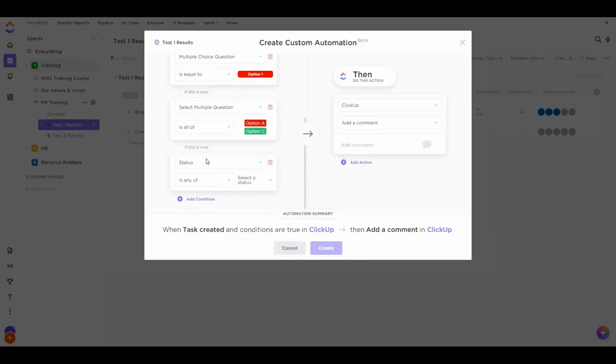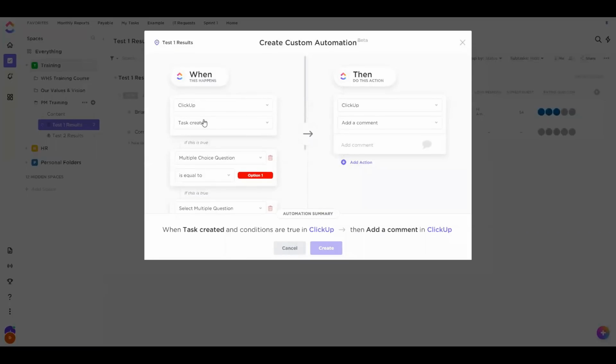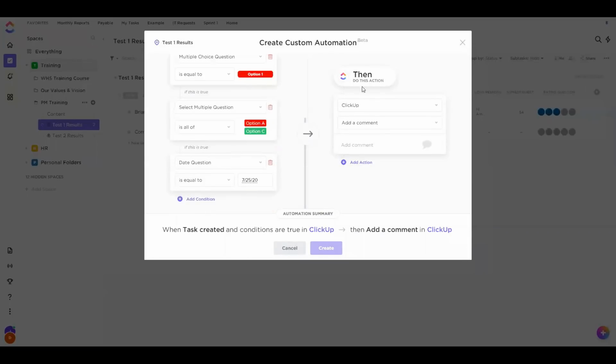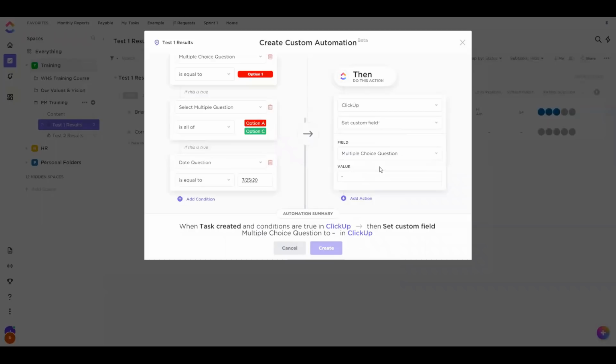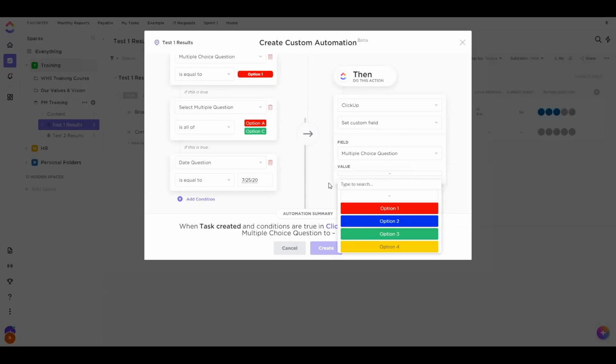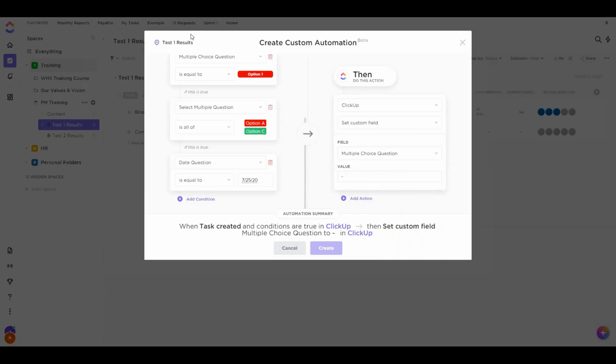And the correct answer for this date question is this, etc., etc. And so you can add as many conditions as you need. And then basically what it's saying is if a task is created and all the answers are correct, then do something. Now it might be you leave a comment, it might be you assign someone. Good chance you'd, say, set a custom field. Here we go. And you might create a new custom field that says pass or fail, whatever. Make a drop down, and then you can set the value of that. So that's one way of marking it.